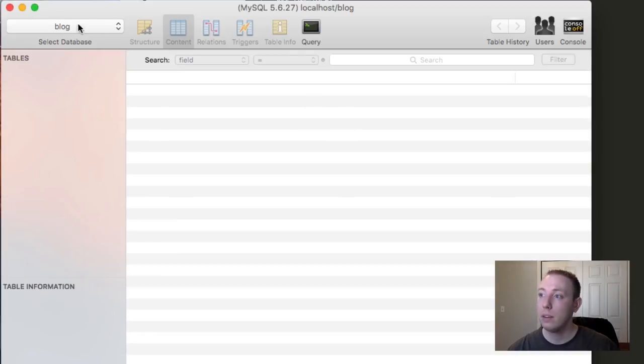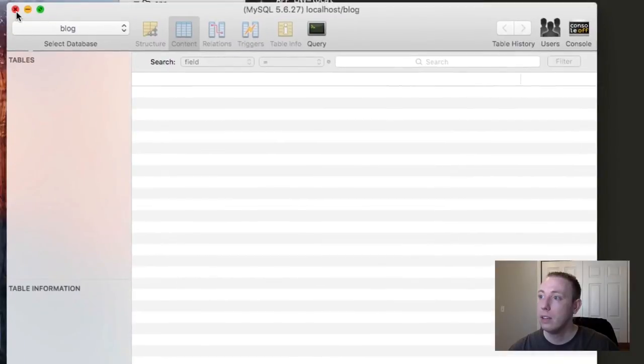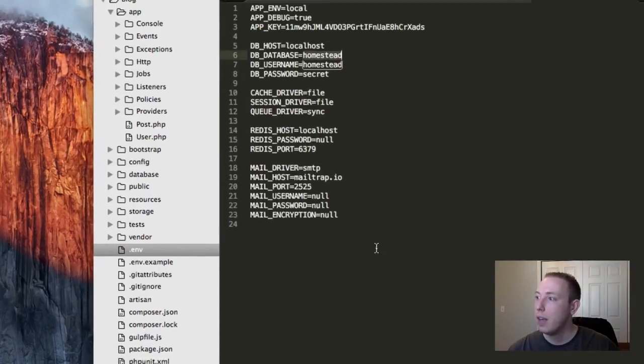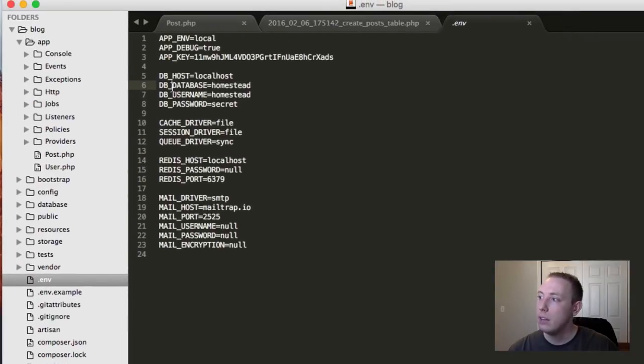So you can see up here it says blog, but we have no tables. And that's okay. We're going to let Laravel create the tables, okay? Normally your tables will be selected down here. Okay, so I'm going to go ahead and just close this. And we're going to come back over here. And you can now see that it says DB database.